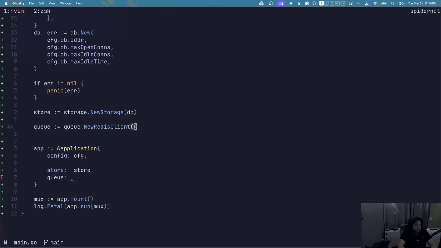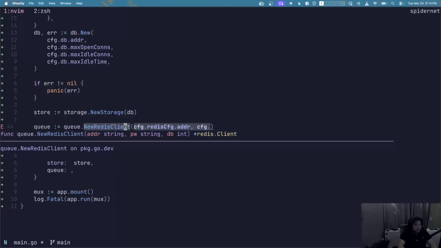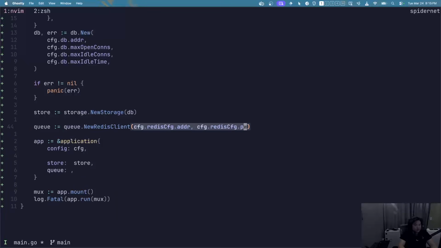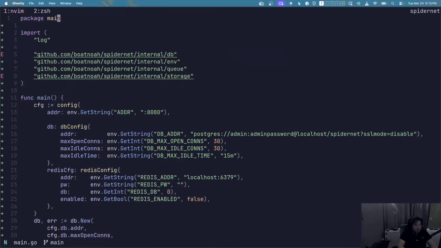Takes all those values. I think config dot Azure. Well, I need to specify Redis config dot Azure. What else? We need the password, Redis config dot pw, Redis config dot db int, db, and then put the queue here. Boop boop, mount. No errors.